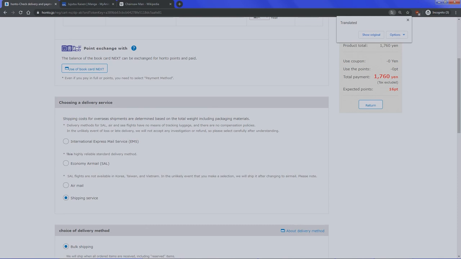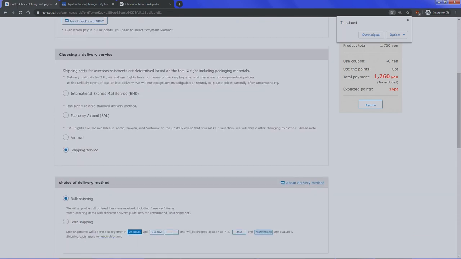Airmail is more expensive, and economy airmail is about the same thing as airmail, but SAL is not available in all countries. Here, the bulk shipping option is selected by default. Basically, when all of the items in your order arrive and they're ready to be shipped, they get sent out. If you select split shipping, they're gonna send out each package whenever it's ready. So each volume that is in stock, they're gonna send it out immediately. This is more expensive and less convenient. Oh, the reservation thing is for pre-orders, by the way.